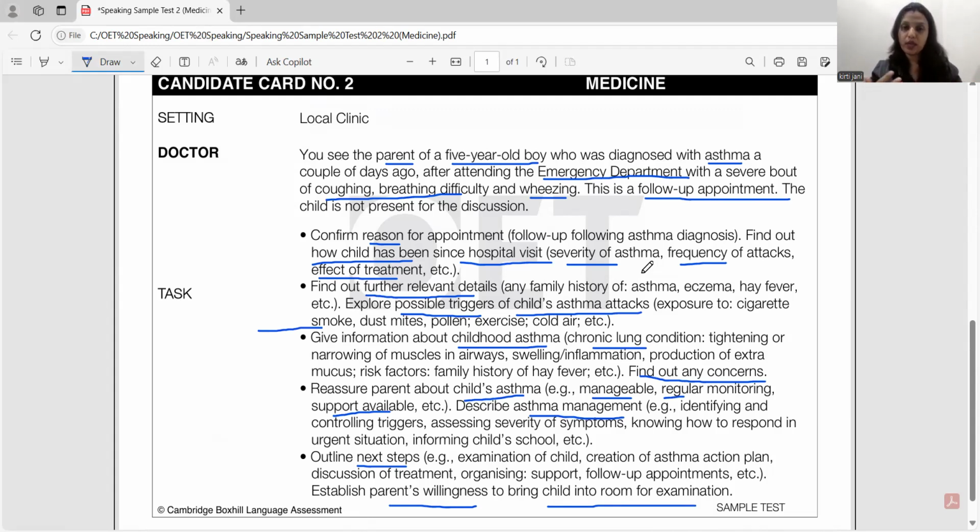Something you can start with is: hello, I'm Dr. Kirti, here on duty today, and I understand that your son was diagnosed with asthma a couple of days ago at the emergency department when you presented him with a severe bout of coughing, breathing difficulty, and wheezing, right? And this is the follow-up appointment just to see how he has been doing. Is that all correct? Okay.